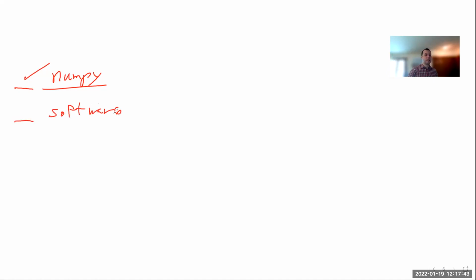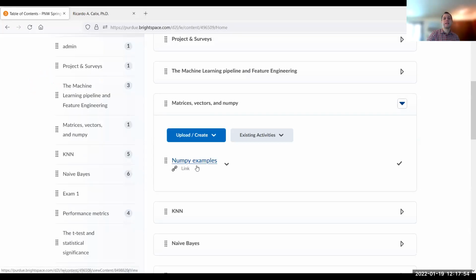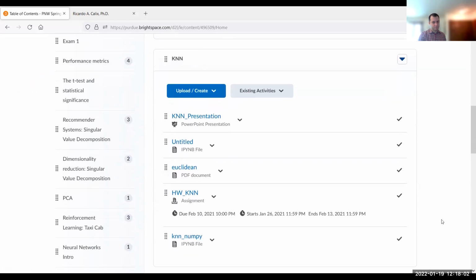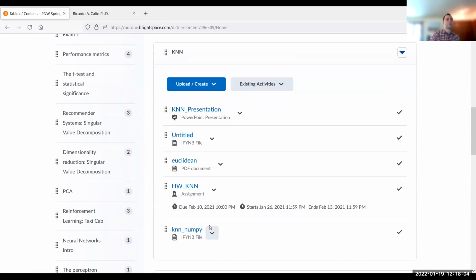All right, so today we're going to practice with this tool. Let's switch over to Brightspace. The link is here, Numpy examples. You can see matrices, vectors, and Numpy. Next week, we will start our very first machine learning algorithm, which is the KNN algorithm. You can see sometimes I'll put some slides.